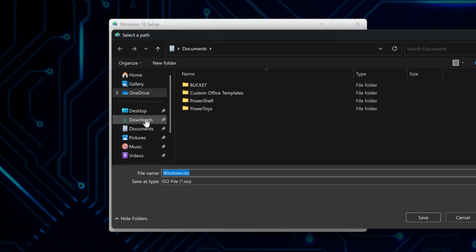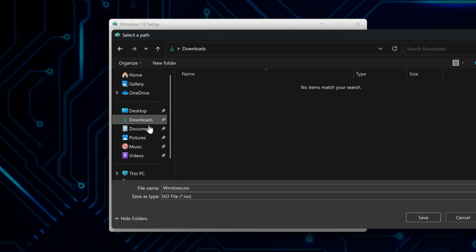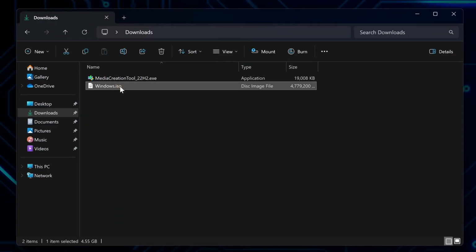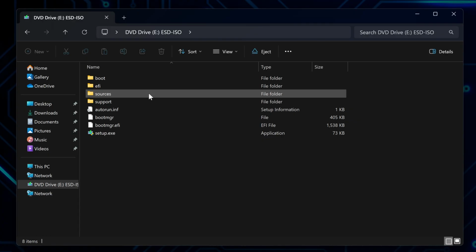Then choose a save location on your computer where you want the ISO file to be stored. Then wait for the download to complete. It will take a while to finish. Click Finish to complete. Next, find where you saved the ISO file, right-click it, and select Mount to load it as a virtual DVD drive that your computer can read without needing physical media.